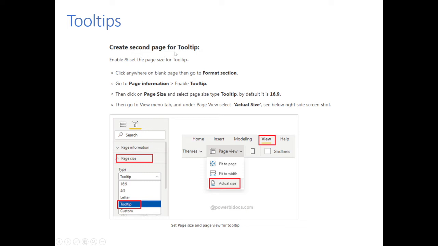Then create a second page for the tooltip. Enable and set the page size for the tooltip. Click anywhere on the blank page, then go to the format section. Go to page information, then enable tooltip. Then click on page size and select page size type tooltip. By default, it is 16:9. Then go to the view tab, and under page view, select actual size.